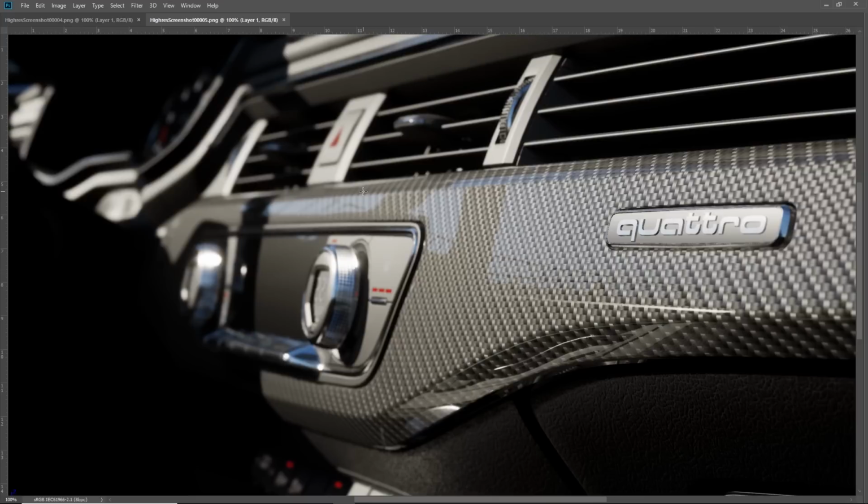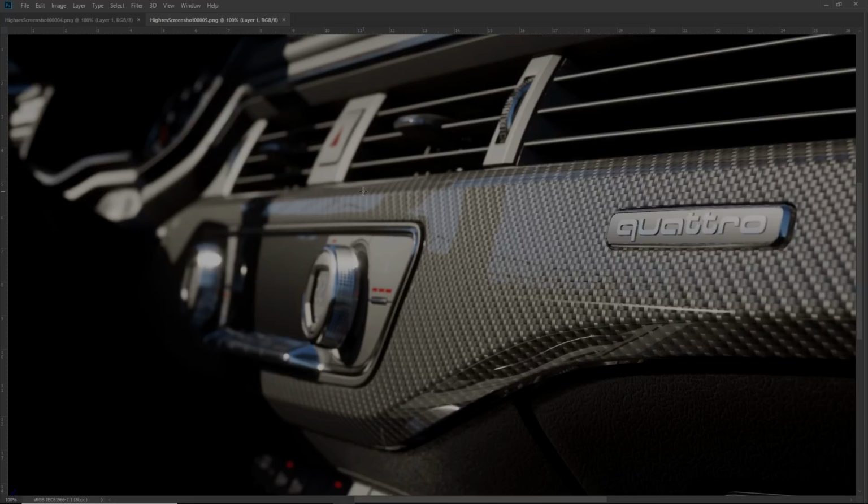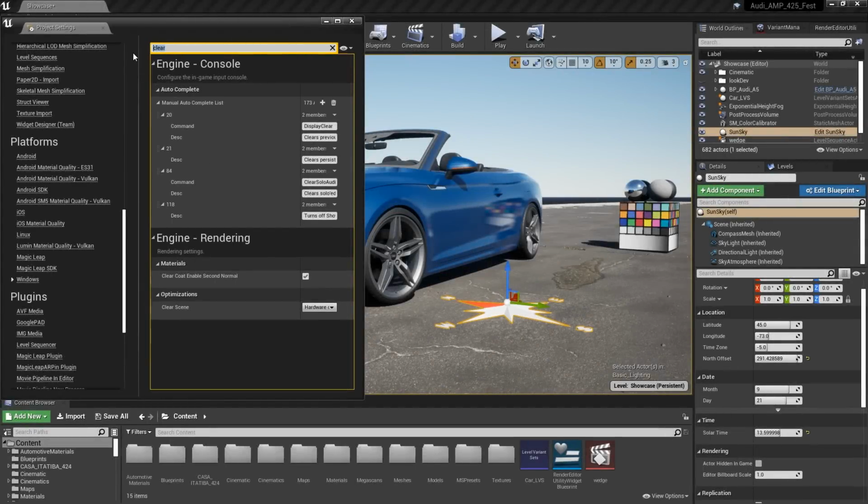So the takeaway from this is if you're using the Automotive Material Pack and you're doing anything fancy with normals and clear coat, you want to make sure that's just turned on.